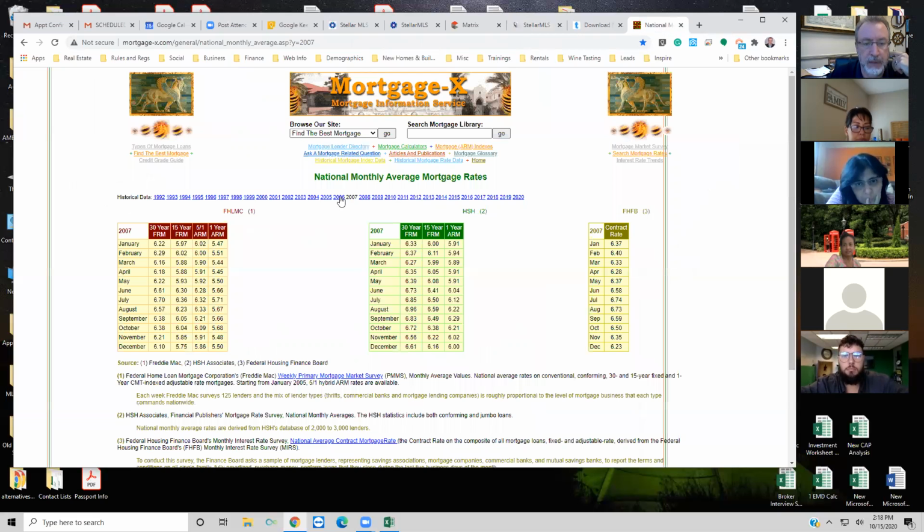So I would pick 2006 here. It gives you a whole range. And then I would just say, well, okay, I usually use this table. And to say in August, the 30-year FRM fixed rate mortgage was about 6.5%. And then I would use that to calculate and give me a rough estimate.